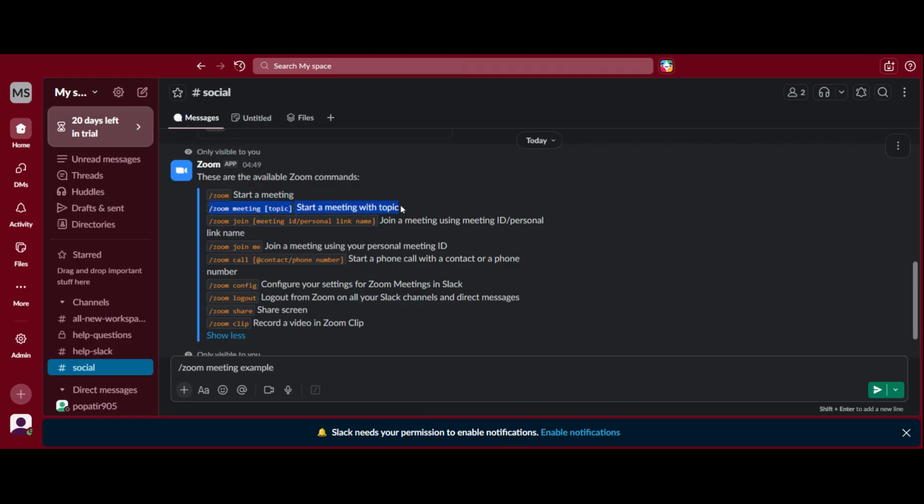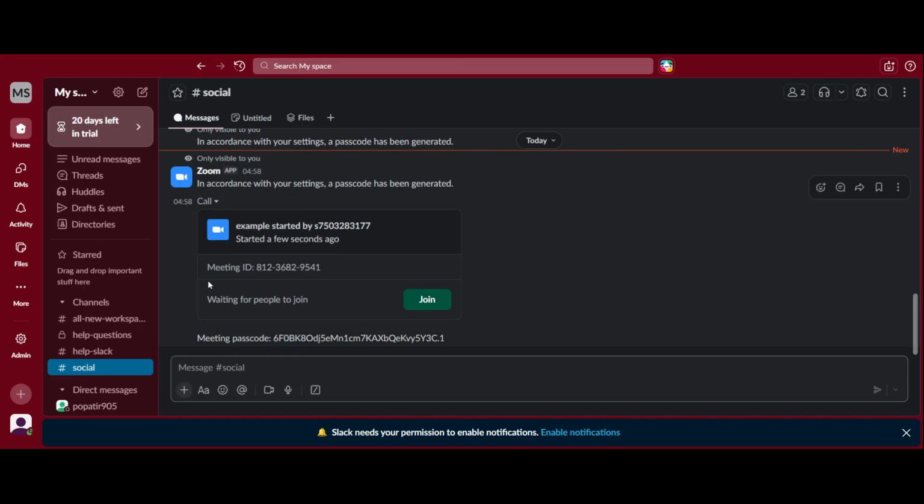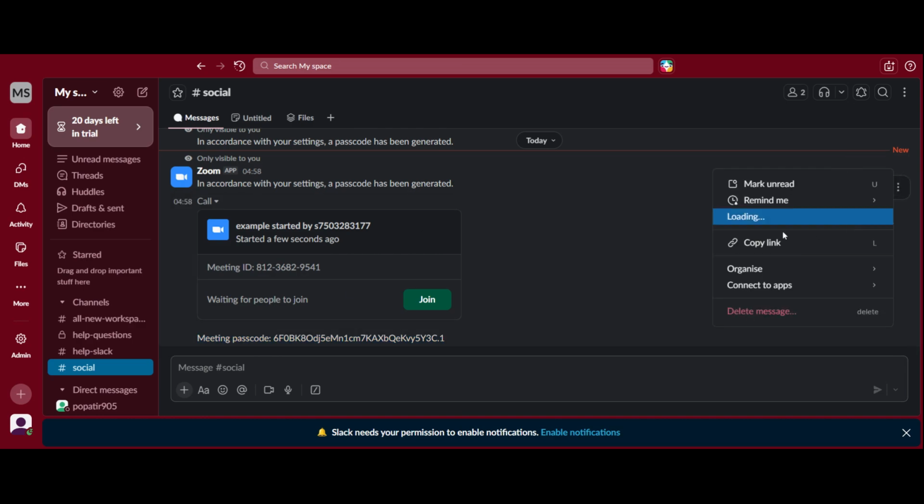Once you've typed the command and the meeting topic, press Enter or click on Send Now. Slack will automatically communicate with Zoom and generate a brand new Zoom meeting for you. In just a second, you'll see a message appear in the channel with the Zoom meeting link, the meeting ID, and the passcode. Everyone in that channel can now see the details and join the meeting instantly.